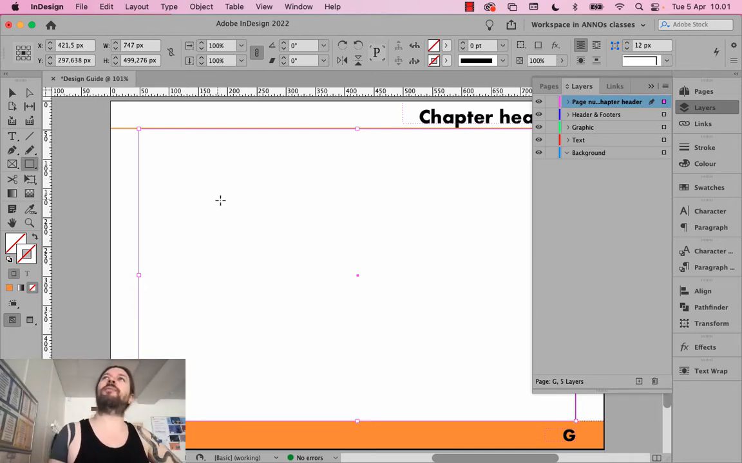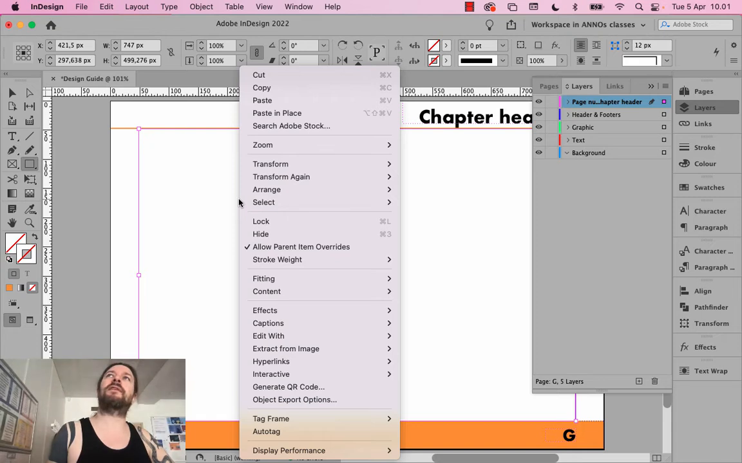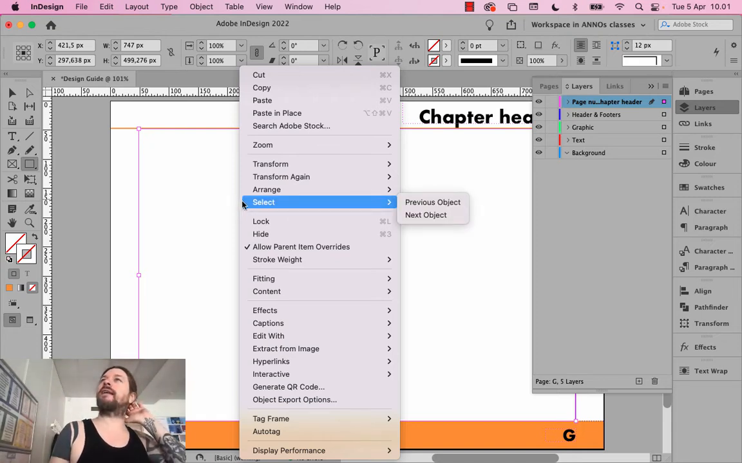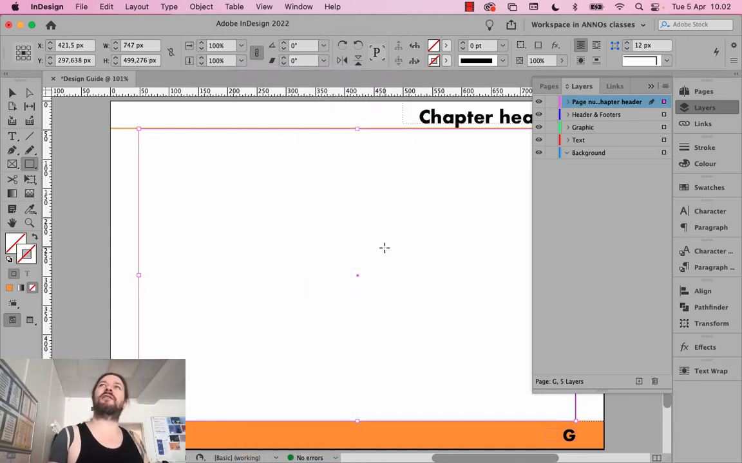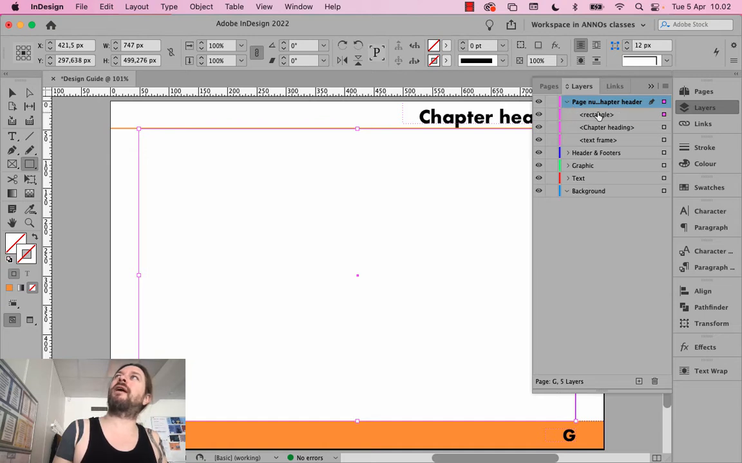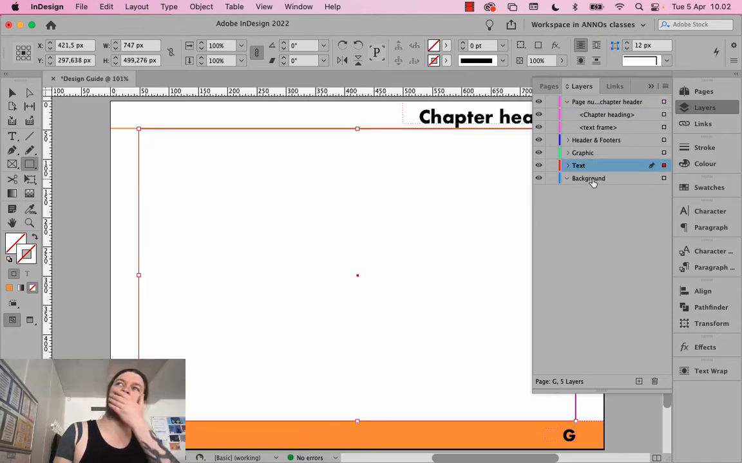Because you have the option inside of InDesign to right-click an object. If it's just a rectangle, you can right-click it and then choose content, and then you can assign whatever it's supposed to have inside of it: graphic, text, or unassigned. So right now it's just unassigned. I think in general it will be text. So I'll place this rectangle not in page number and chapter heading, but inside of the layer called text. Okay.